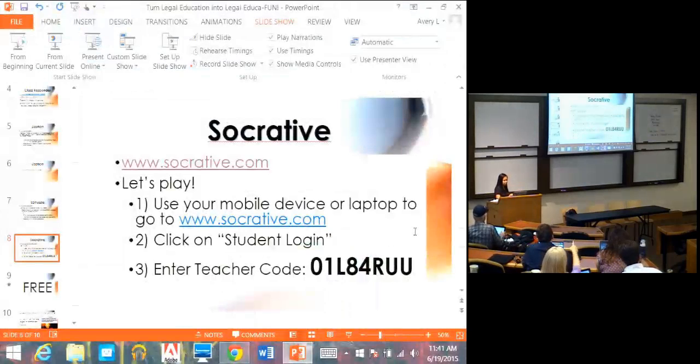And then once you're in there, you should see an option that says student login. If you're on the mobile version, you might have to expand the menu to see that. And then once you do that, you enter the teacher code, which is randomized: 01L84RUU. So just everyone look up if you got to that point and it says you're ready to race. Tell me if it says you can't answer it for some reason.